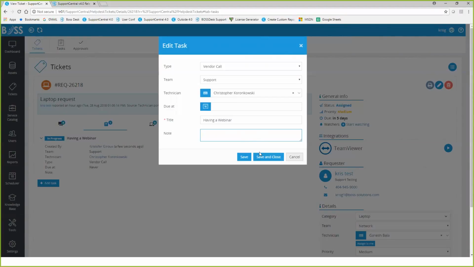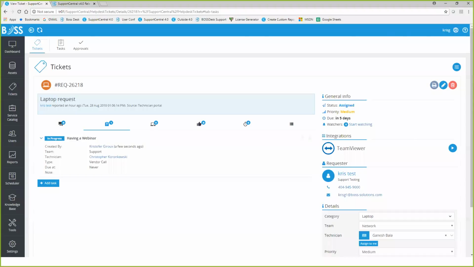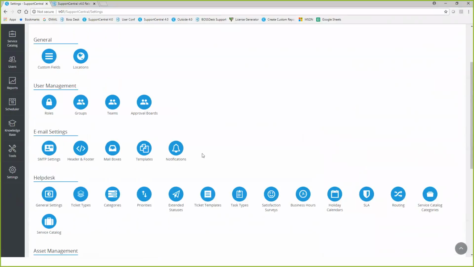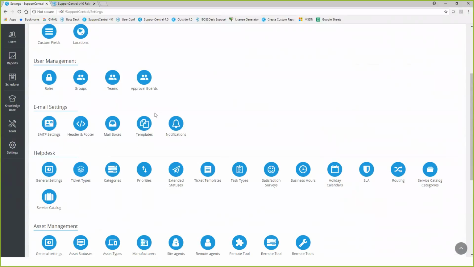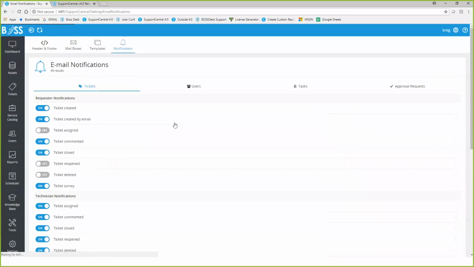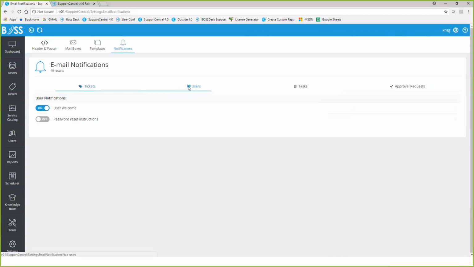Now, once the tech actually closes this task, what's going to happen? Well, whoever is the owner of the ticket is then going to receive an email from notifications that the task has been completed.